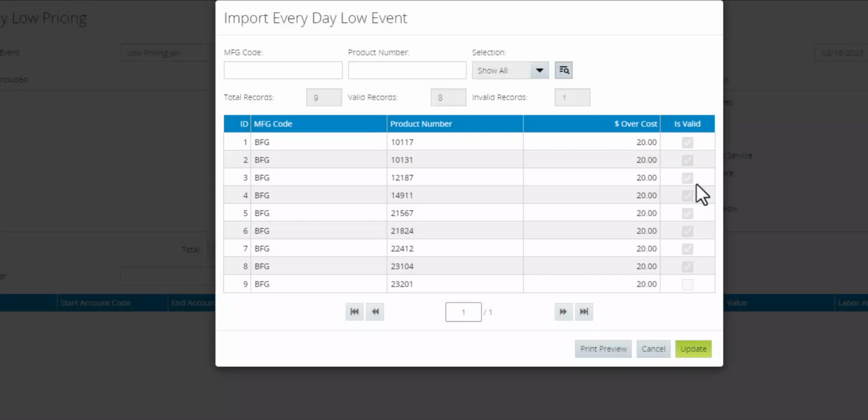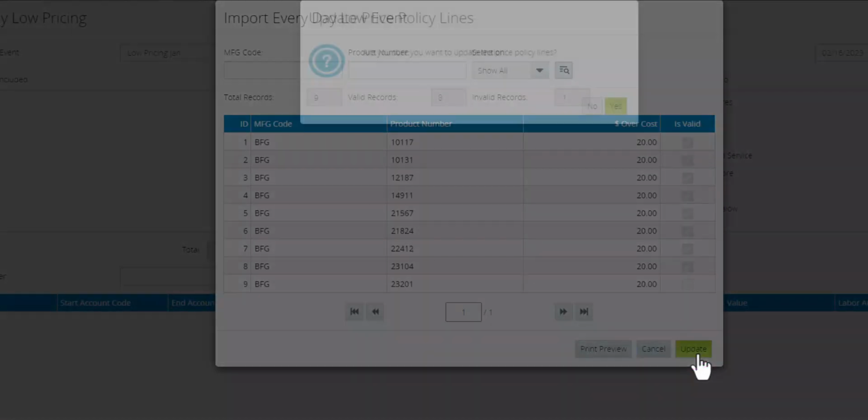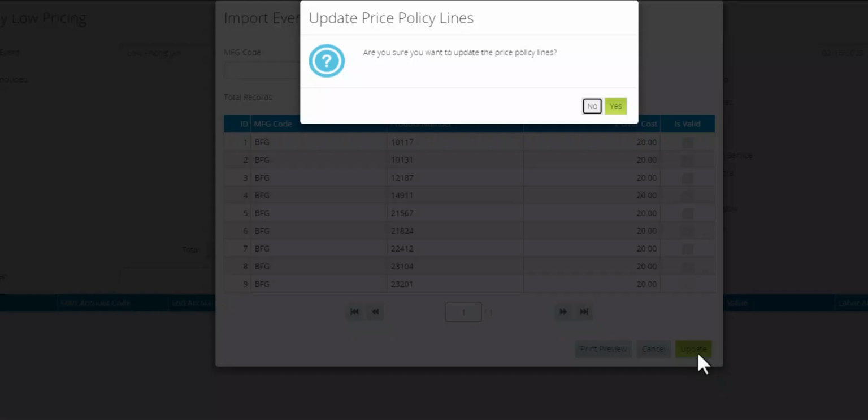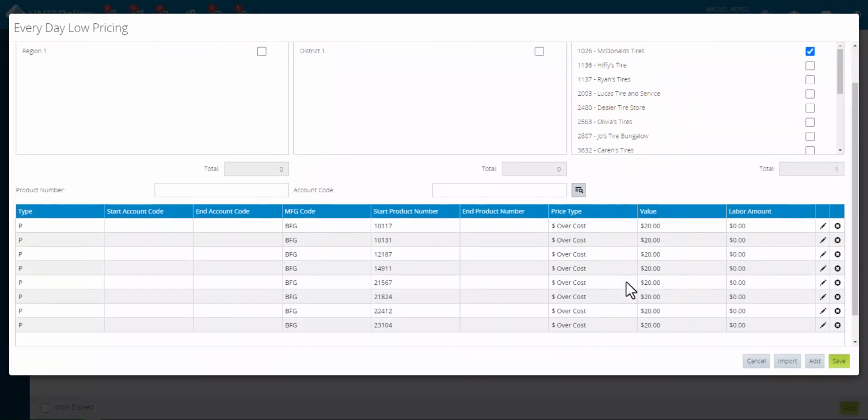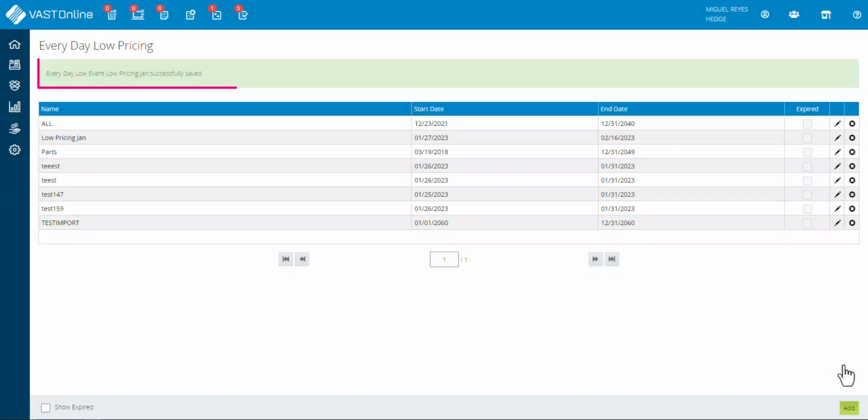To save the changes, click on the Update button and a secondary prompt will appear. Click Yes. The records will now be shown on the Everyday Low Pricing pop-up. You can edit or delete the product line as desired. To finish, click Save. The prompt will close and a confirmation message will appear.